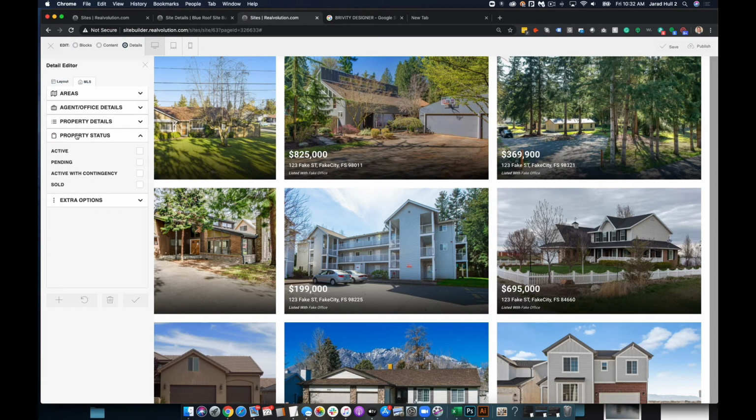Next is property status. By default, it will show all active listings on the site, but if I wanted to show active pendings and active with contingencies, I could do that. You could also choose to show your sold listings. If you've put in your office ID, your agent ID, you can select on sold to show your sold listings.